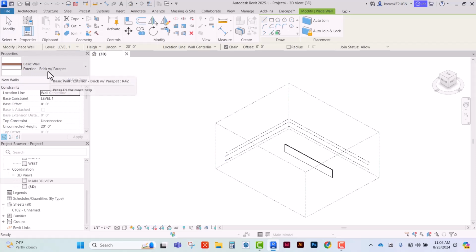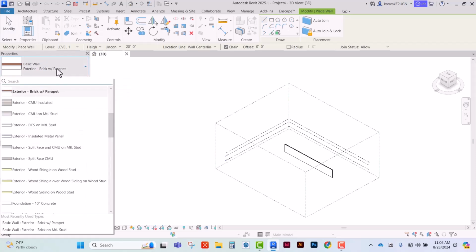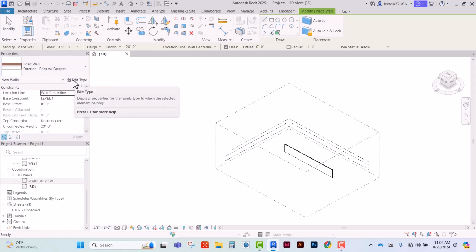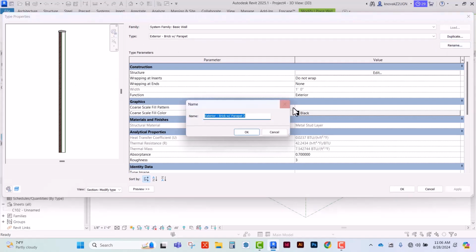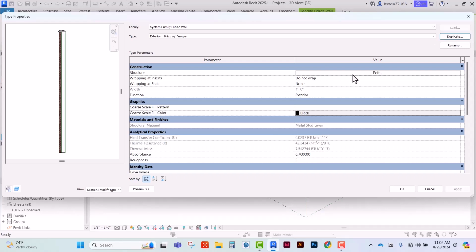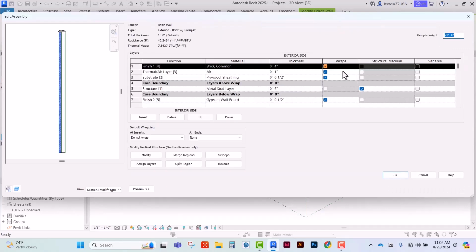So I'm going to go to walls here. And as you can see, this is actually one that I've already created. So I went to edit type and I just duplicated and I renamed it. And then I went into the structure edit, and I changed a few things. I wanted to make it an exact foot. I took out a couple of layers, simplified those dimensions, etc.